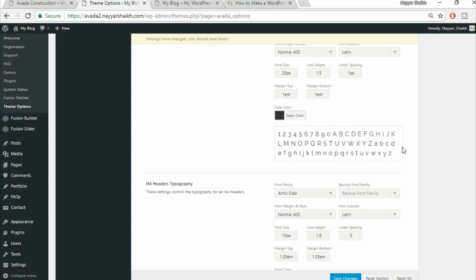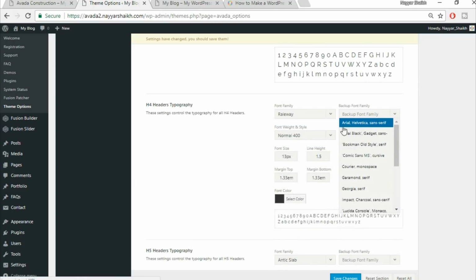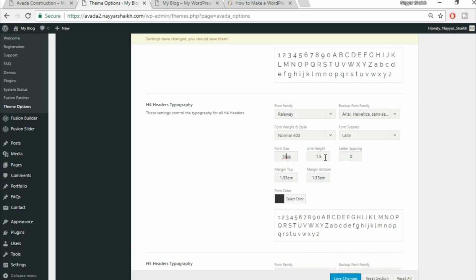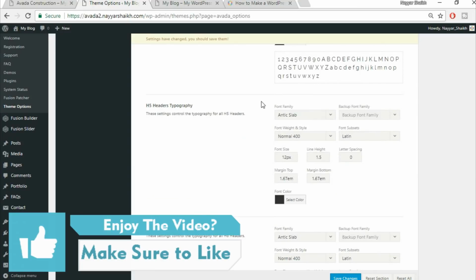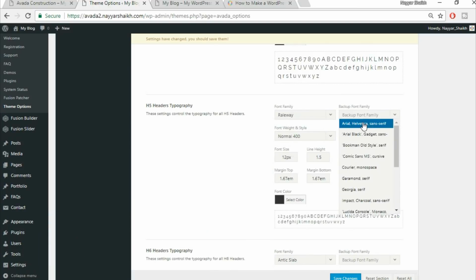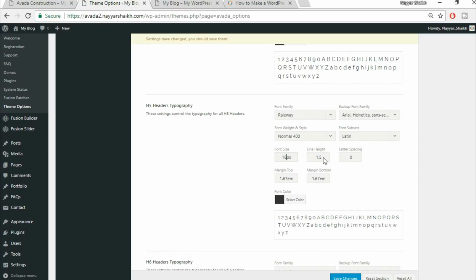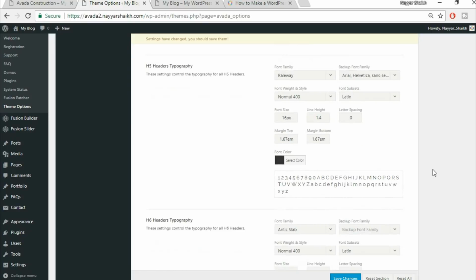Now let's come to H4 settings. Select the same font family. This is all fine. Now this should be 18 pixels, 1.5 line height, which is fine. 0 letter spacing, again fine. And the rest of the settings over here are fine. Now let's move on to H5. Change this font size to 16 pixels. Line height to 1.4, I'm sorry, 1.4. And letter spacing will also be 0 here. Margin top and bottom is fine.